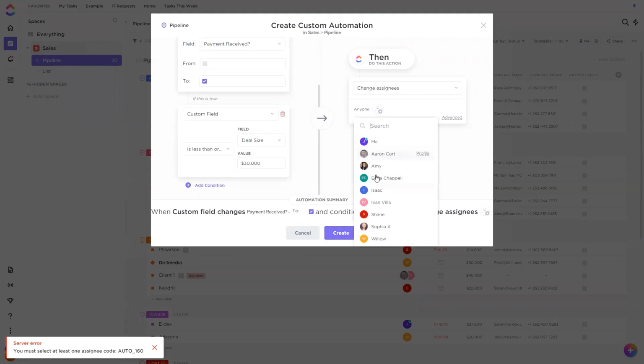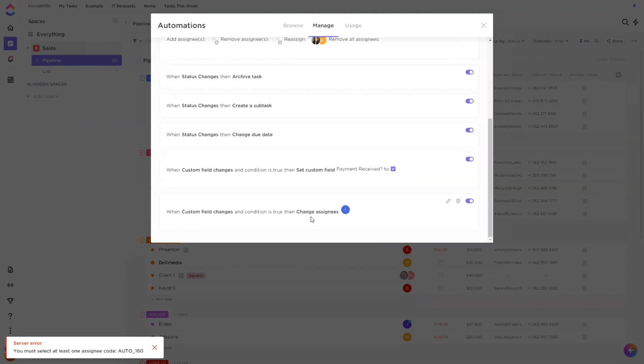We need to actually assign someone here. Let's just pick someone. Okay, so they're both set up the same way, but if the value is above 30,000, this action will happen. If it's less than 30,000, this action will happen. So we essentially have a conditional path where depending on some condition, it will take one of two actions. And you can just keep setting up as many as you want. Each time, just add a new automation and have a different condition filter. Cool.